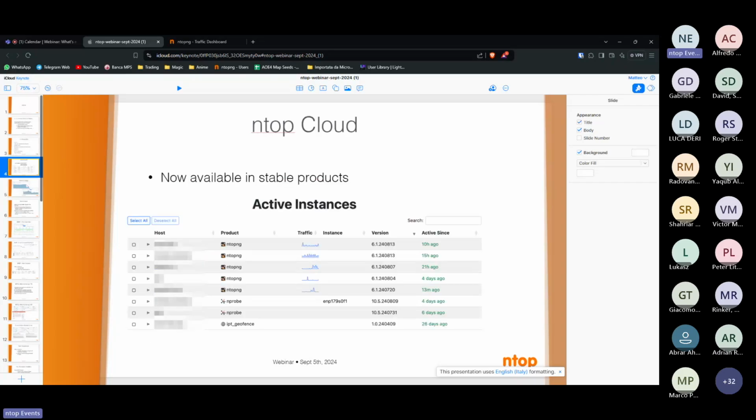Let's start, before jumping to the real changes, with the ntop cloud. Like Luca already talked about before, with the ntop cloud, now we are able to add our instances of ntopng, like you can see on this screenshot, and our other products, so probes and so on, and be able to monitor if the instances are okay or have problems, if they have a license okay or not.